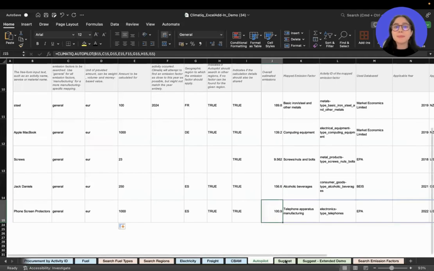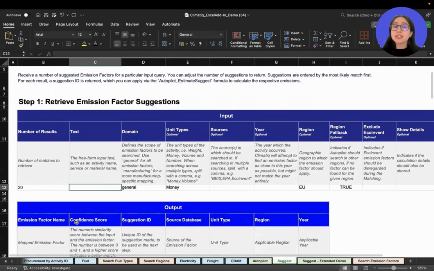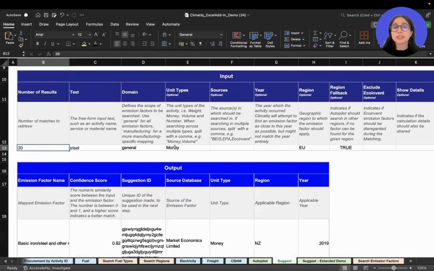Now let's assume you might be dealing with more complex input data, for example, very detailed or ambiguous material names. In this case, the first match of the autopilot might not always be the most fitting factors. Here is where the suggest capability comes into play. In addition to the input query and existing filters, you can also specify the number of results to be shared and the sources in which the autopilot should search.